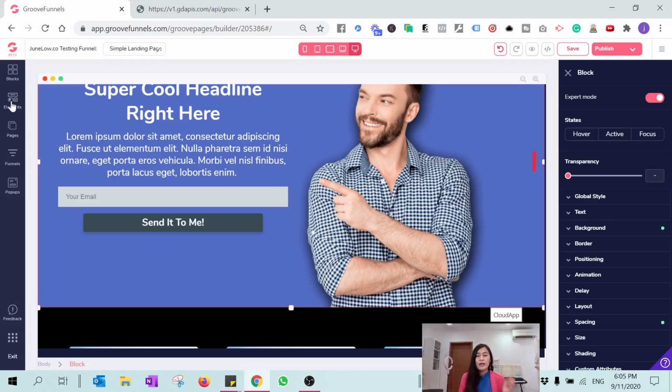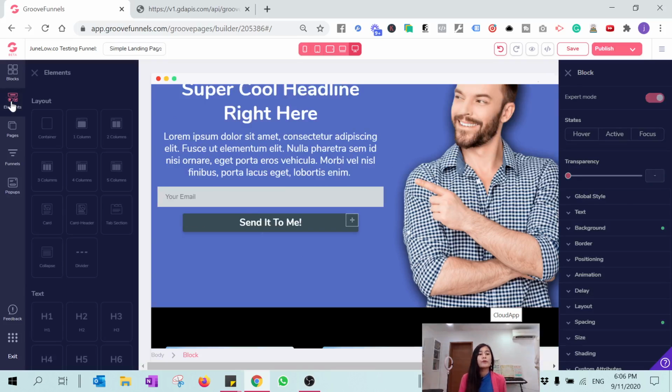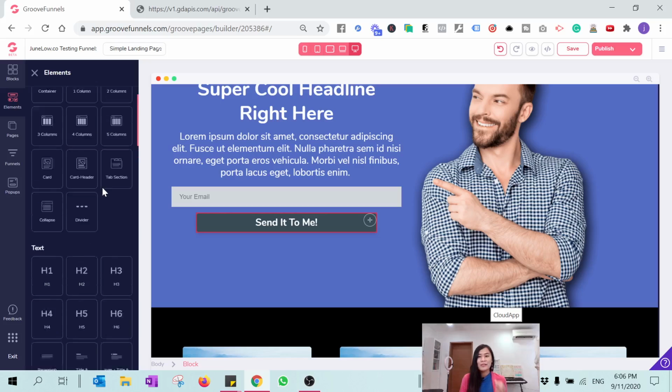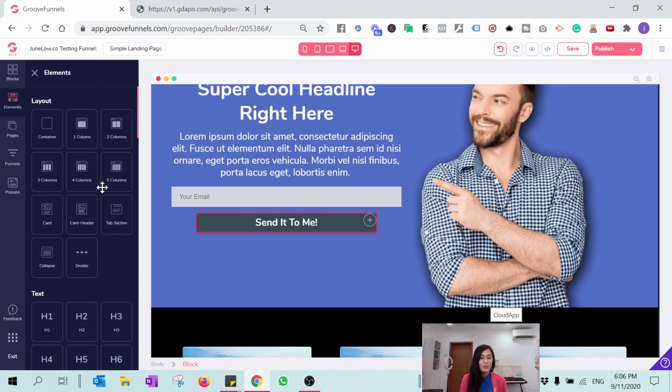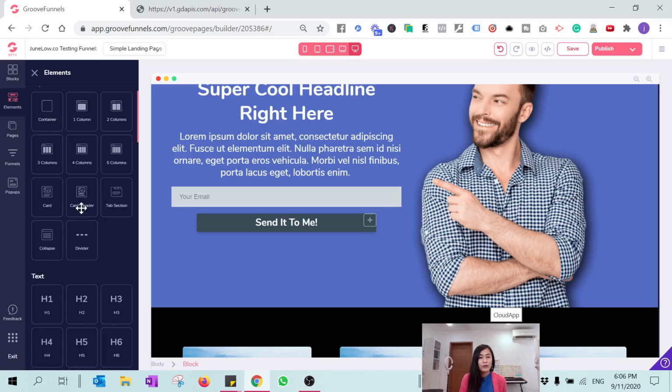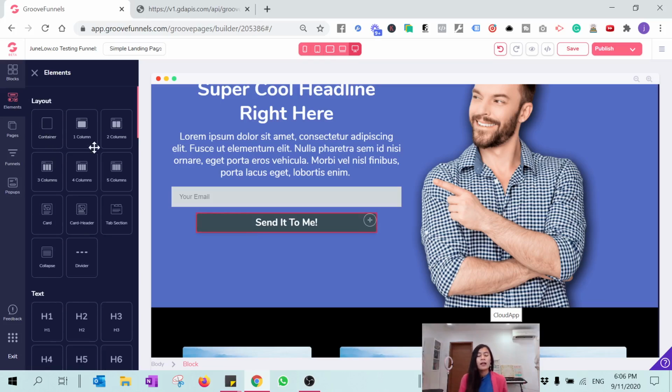So this is elements. Let me introduce to you guys the famous elements that we will be using and teaching. Obviously, there are a lot of elements and we can't cover them all, but let's start with the frequently used ones. If you want a divider, you can always use this divider here. This is about layout. Maybe you want to have three columns, you just drag and drop here.